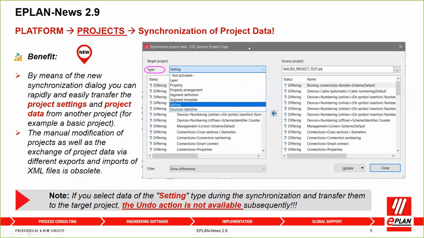The Synchronize Project Data tab will pop up and show you the differences between the target project and the source project. This is similar to how you synchronize the parts data and the master data.